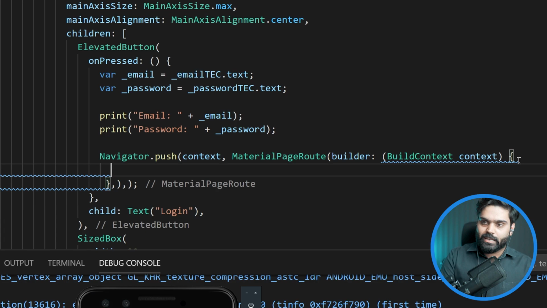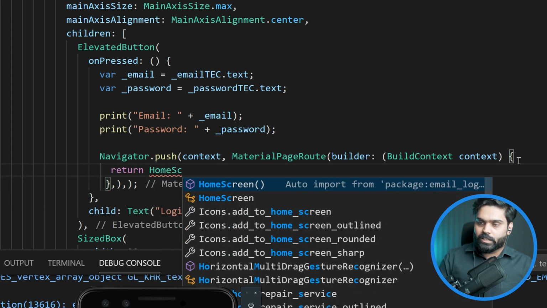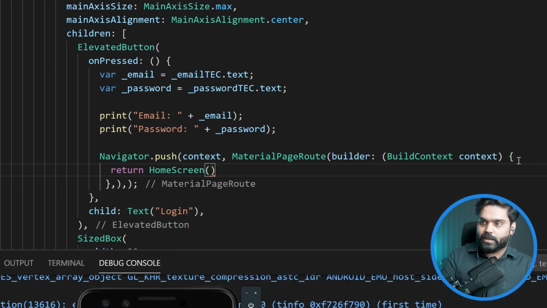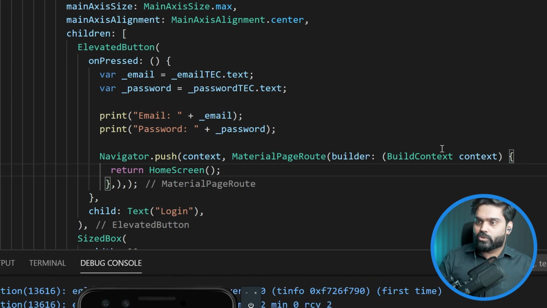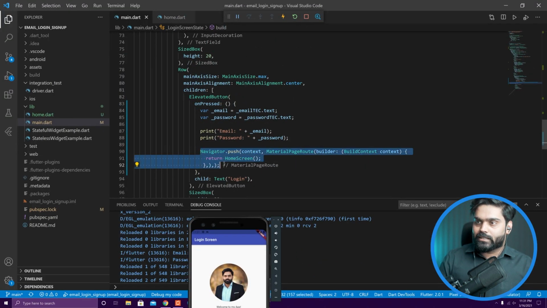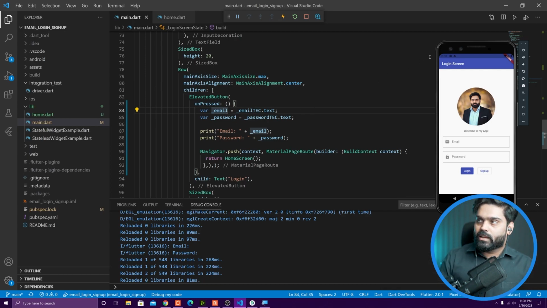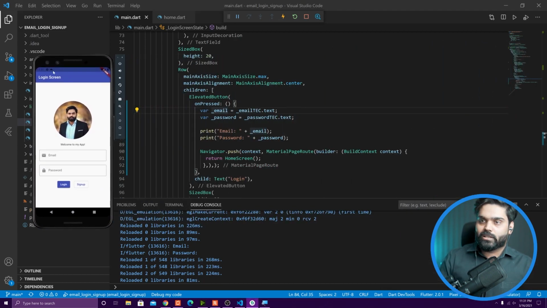So I can say return HomeScreen. Visual Studio Code is auto-importing this, and I can hit enter here and also put a comma to complete this statement. Now you can see that we don't have any errors. Now let's try to run this application and see if this is working. So I will press Ctrl+F5 from my keyboard and see if this can navigate the user to another screen.